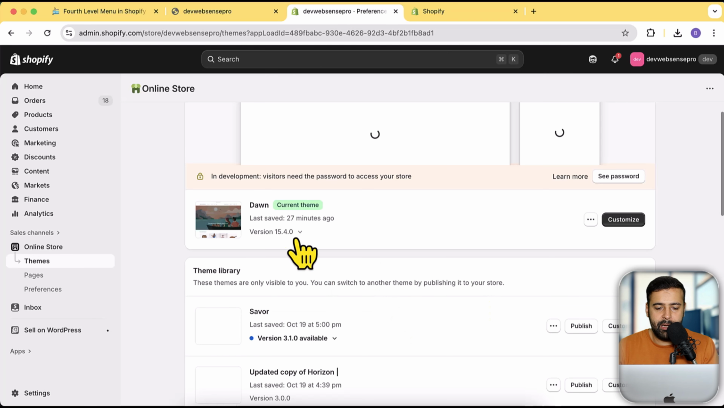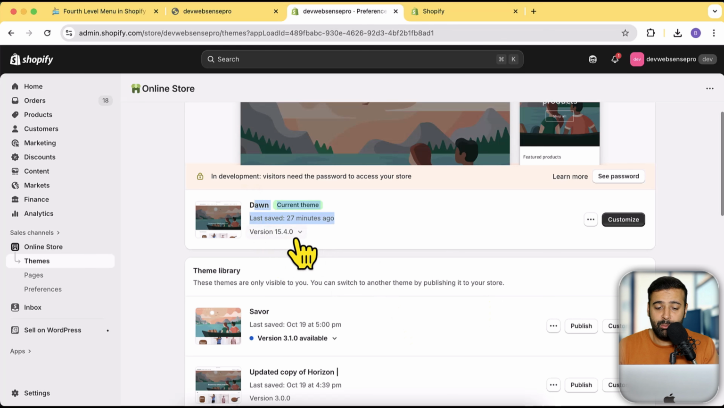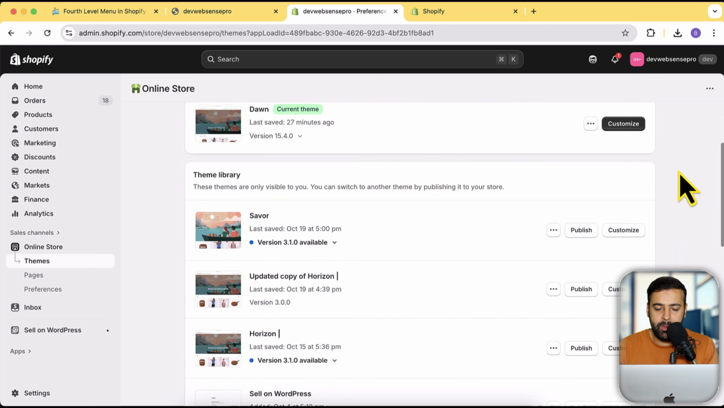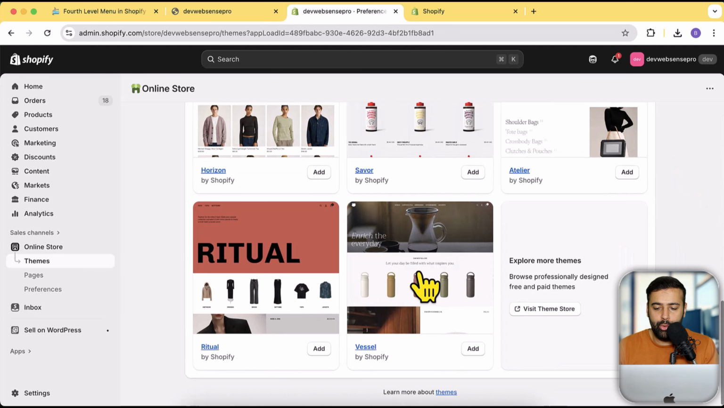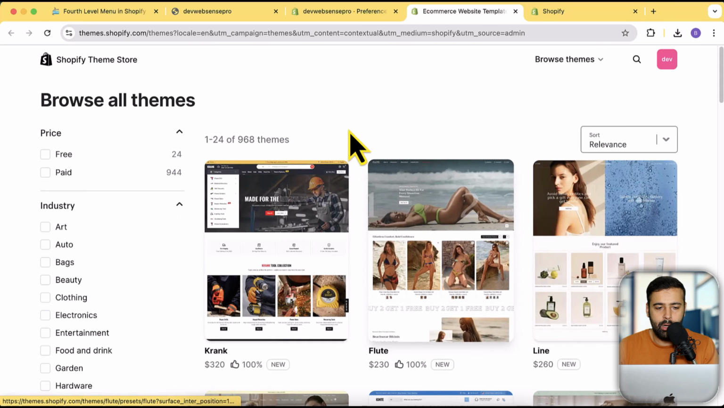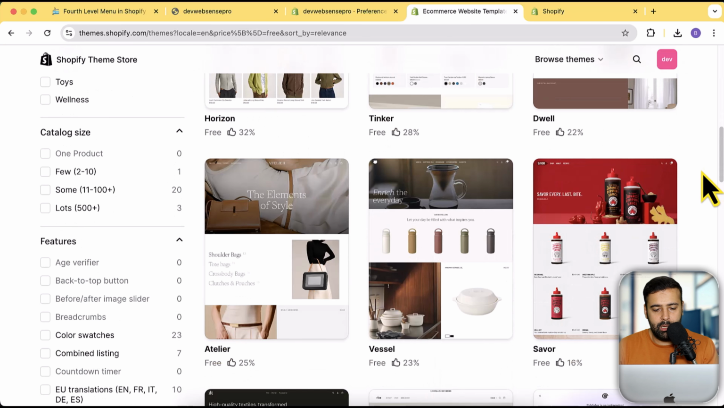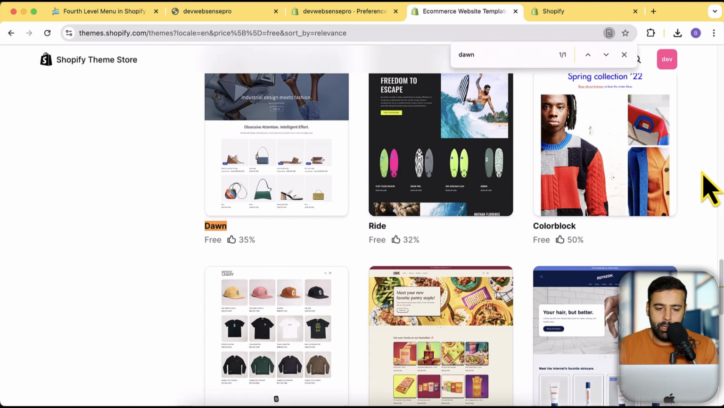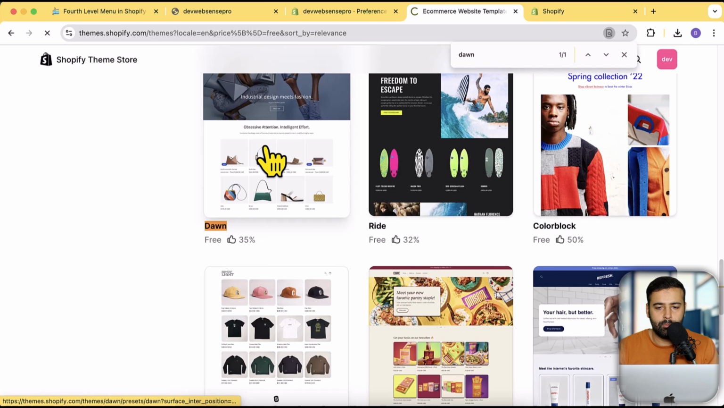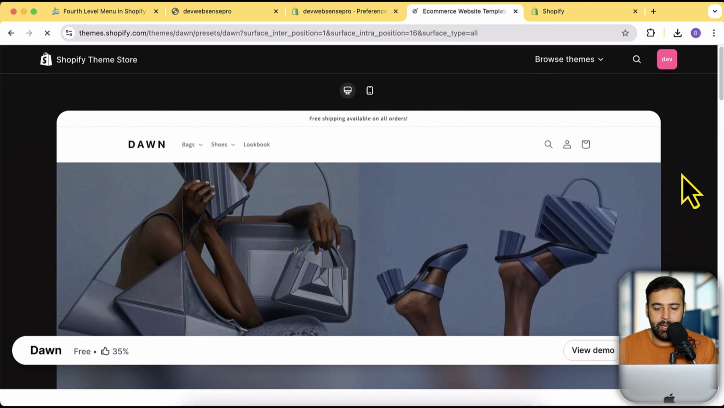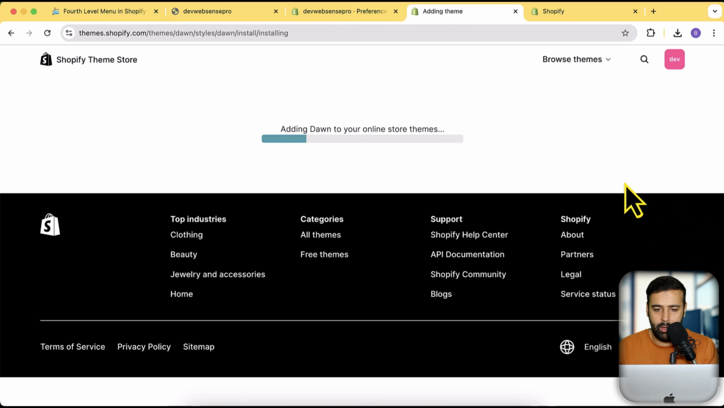And you can see that I added this Dawn 15.4.0, but I added the custom code. So I'm going to add the fresh Dawn theme in order to show you guys. And we don't have it showing up here. So we're going to go to visit the theme store and we will select the free. And here we will find the Dawn theme. Here it is. So let's install the fresh Dawn theme. I'm going to click on add new copy to add in my online store.